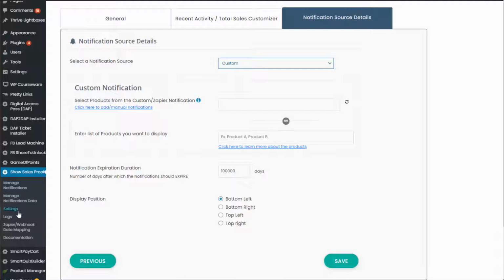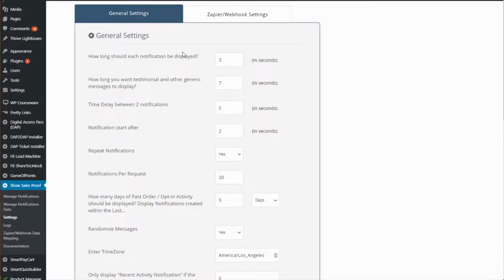But before I show you how this works, I'm going to show you some of the settings we have in the settings page. So if you go to the settings page, there are a few things you can configure here. How long should each notification be displayed? So you can configure that, how long you want it to display.